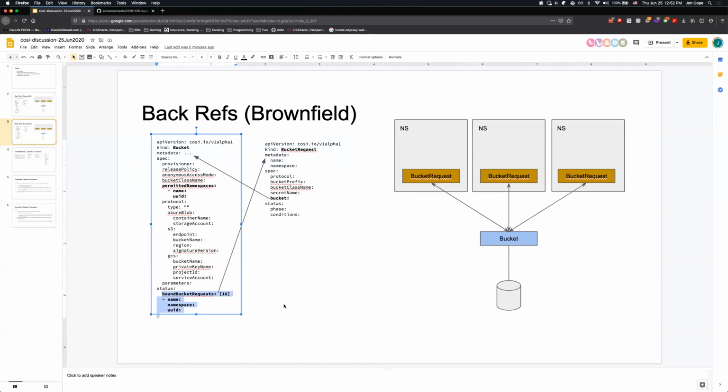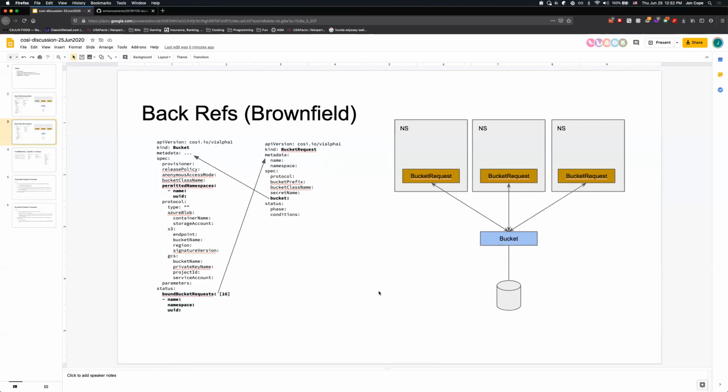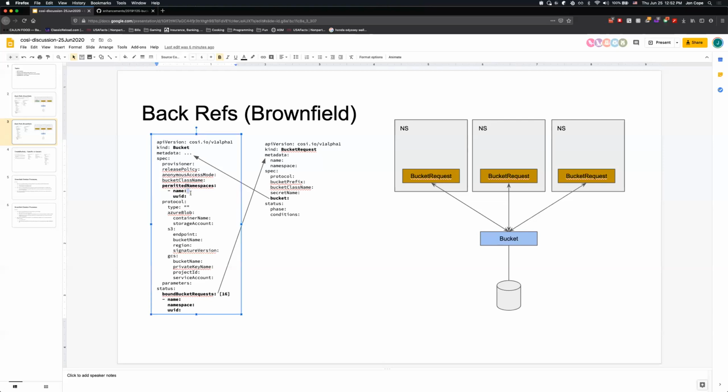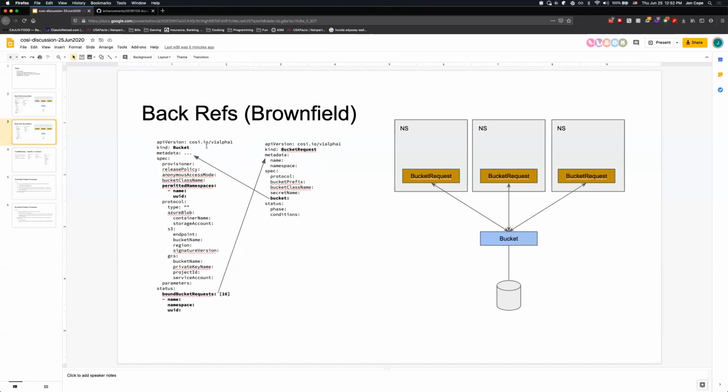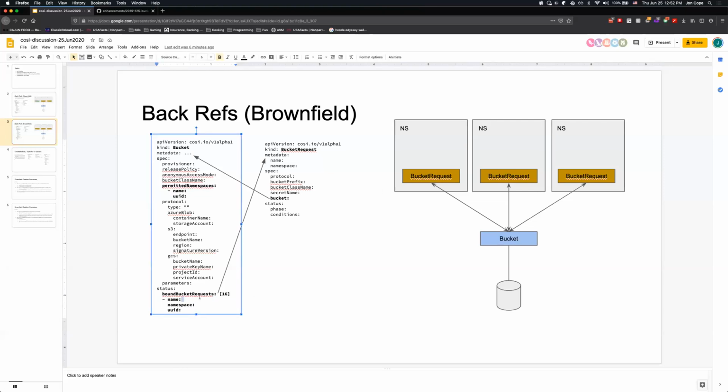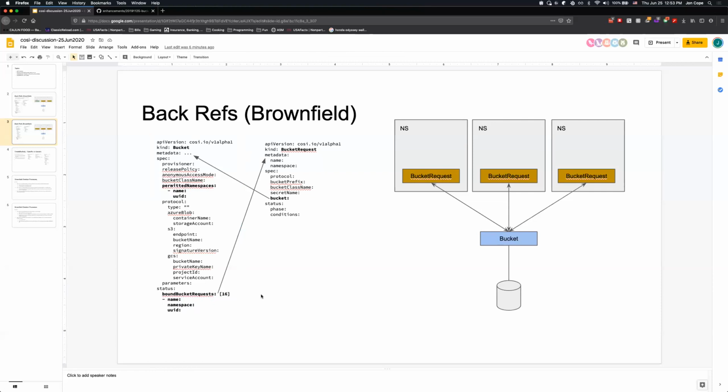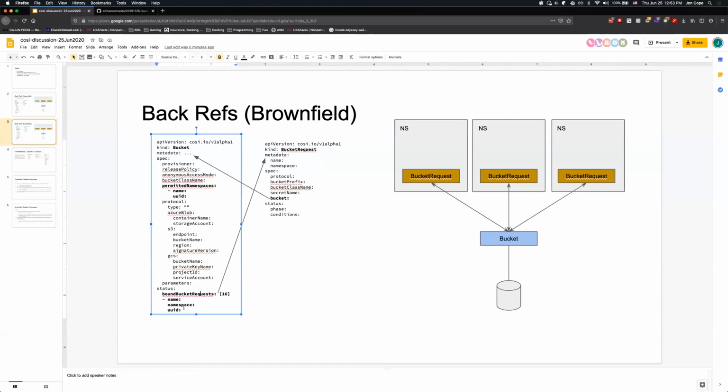pseudo-synchronous list. I was going off what I remember from last week's discussion, and that was that there may be a need for buckets, both greenfield and brownfield, to manage a list of similarly to like a claim ref, so that we know from the bucket API how many requests are attached to this bucket currently. But correct me if I'm wrong, is claim ref part of status today? I don't think it's part of status. I believe it's part of spec. Right. And sorry, go ahead.